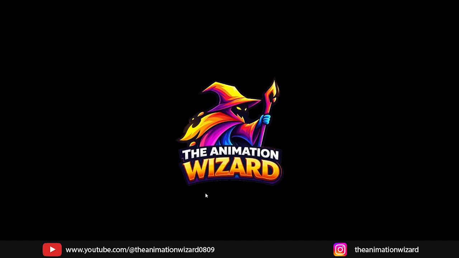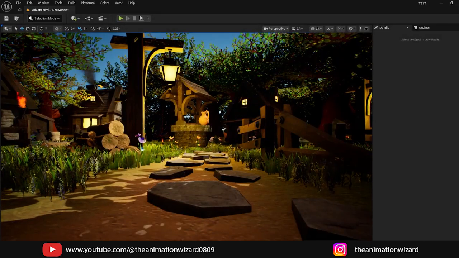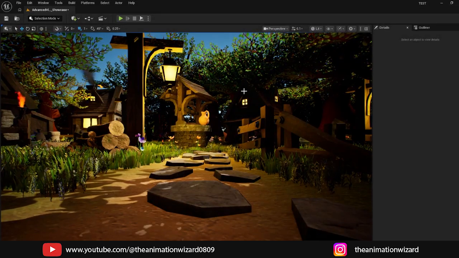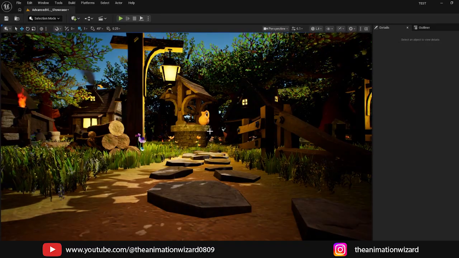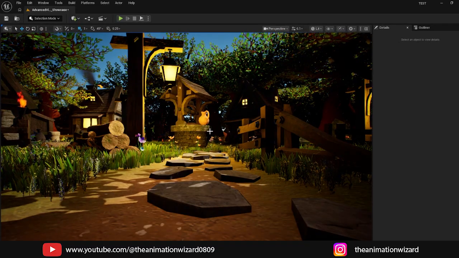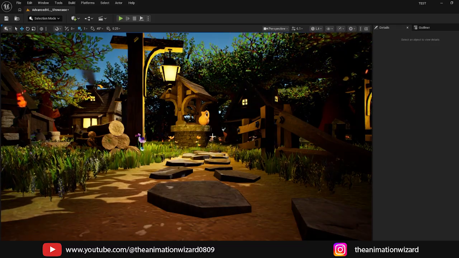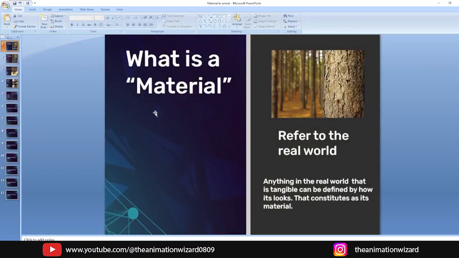So I will jump to the Unreal Engine. We have a basic setup of my scene. First of all, we'll understand what the material editor is. To understand the material, I have something to show. So here the question is, what is material?